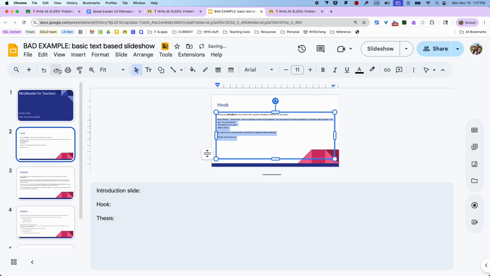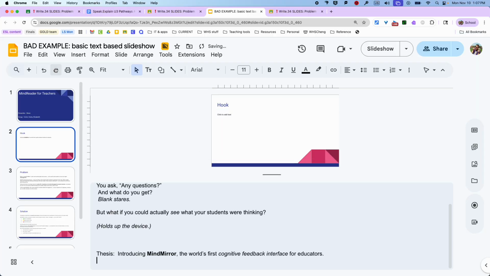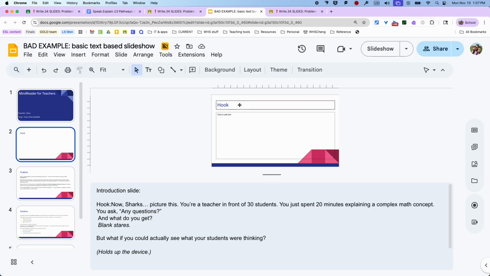Now, where did I get this from? If you did type it on the slide, I can just take it out of here. I'm going to cut it out of the main area, and then paste it in the bottom where it says hook, right there. Now I have the attention getter down there. Then I'm going to take my thesis out and put it down there. But now my slide looks very boring. If I hit slideshow, it's a white slide. So what am I supposed to do with the slide?